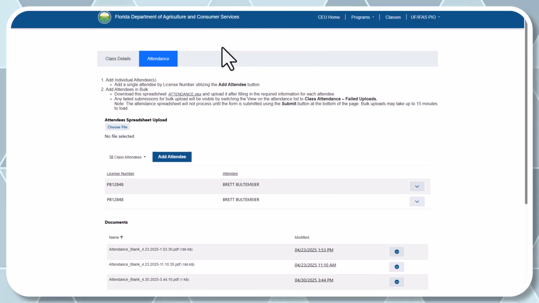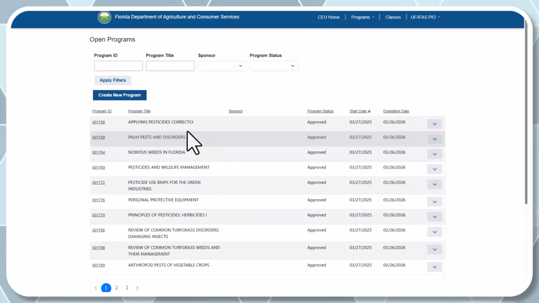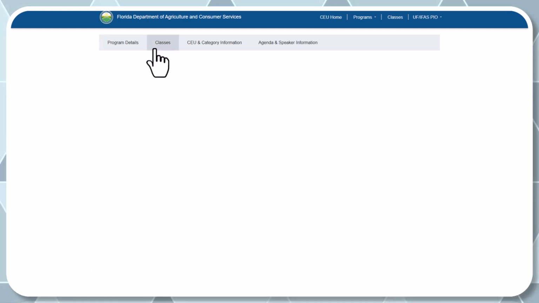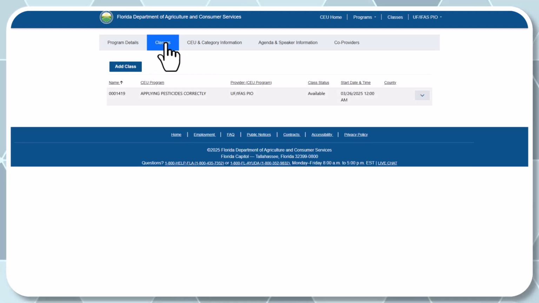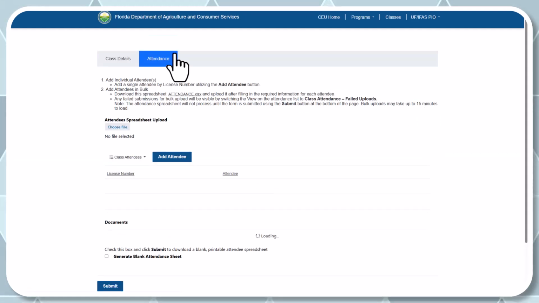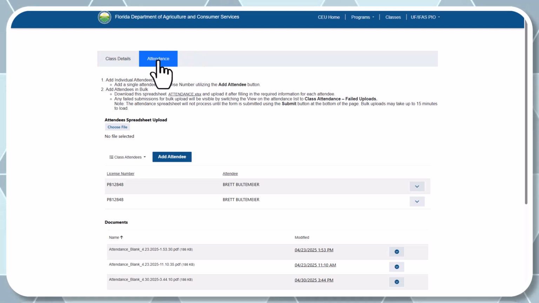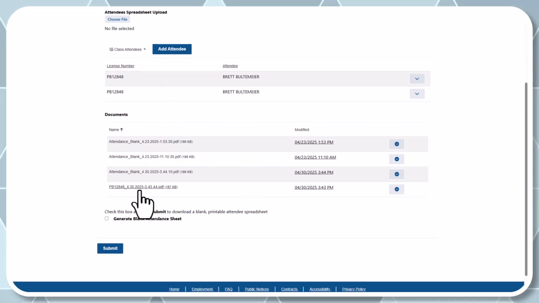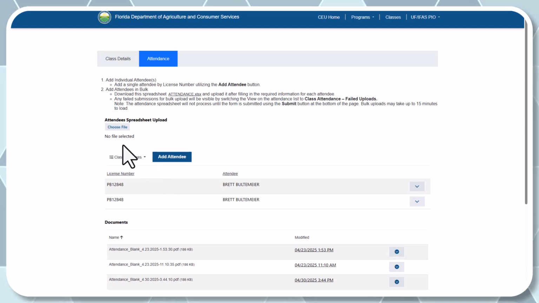So, as a quick refresher, the best way to get to loading your attendance is to, from your program, view details. You're going to come up here to your classes, go to classes, then you're going to go to the caret, you're going to click edit, and then up here you see attendance. We click attendance, and then we either choose the Excel sheet we want to upload, add the attendee by manually typing it in, and this is also where we can generate our forms. Hopefully you found this helpful.